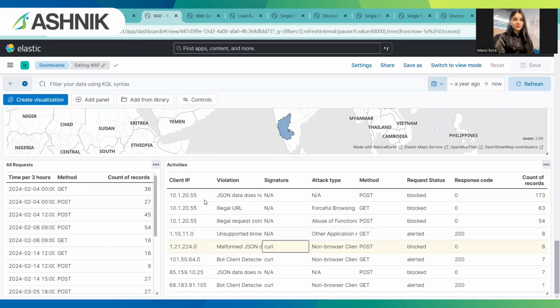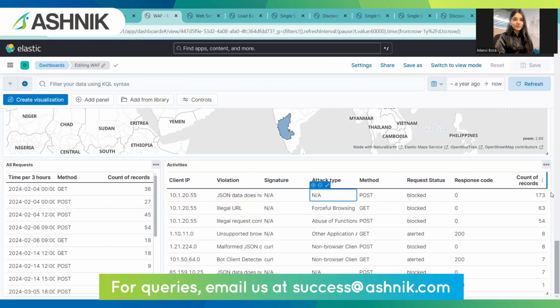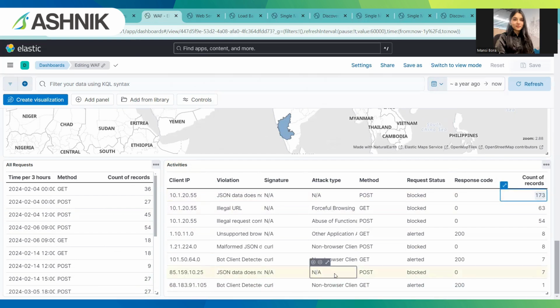Now we have a chart for the violations for activities. It will tell you the violation, which client IP made it, what the attack was, what the method was, what request status your WAF gave it, whether it was blocked or alerted, and what the response code was, whether your web application gave a successful response or no response, and how many records there were for each of them. All these activities you can easily get from this, and you can change these conditions as per your requirements.